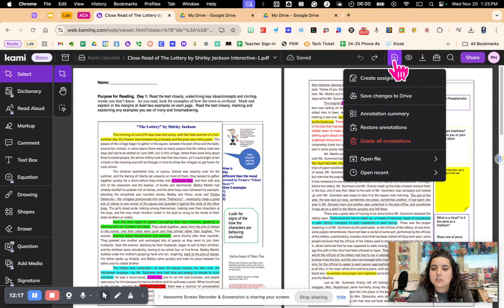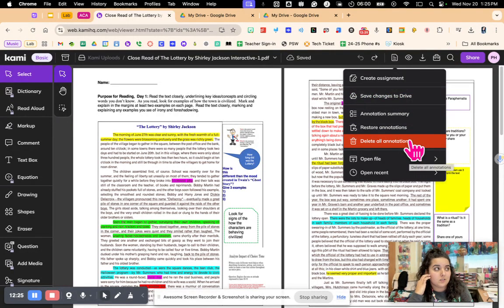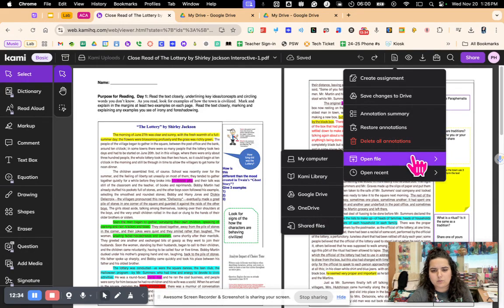Let's see. Save changes to Drive. If I want to hit that and I want everything to save, I can. If I want to delete all my annotations, sometimes I delete the annotations after every class. So it's nice that I don't have to hit my eraser and just erase a bunch of things. Again, open file. I don't usually tend to do it from here, but you could.